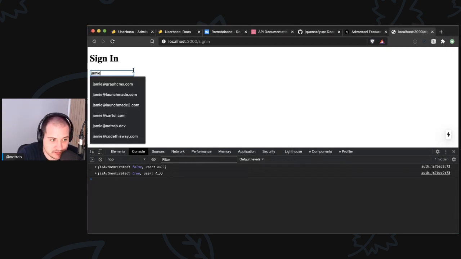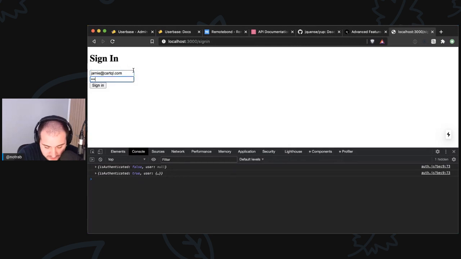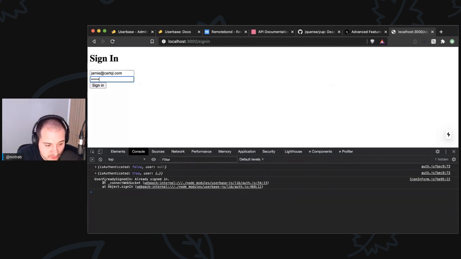Okay, let's sign in. So jamie@cartql.com. We'll add our password. Notice there's no validation. And we click sign in. Now then, there we go. I thought this was going to happen. User is already signed in. Now this is interesting because typically you could keep signing in many times with other providers, and it would just overwrite the token. But it appears here we can't do that because the user is already signed in. So if we do get that error back from Userbase, we'd obviously want to show that error.